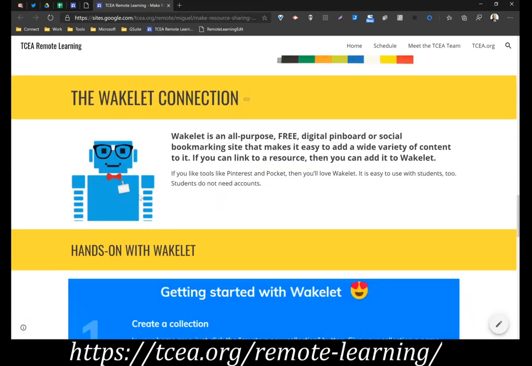Now, one of the challenges that we face is that being able to manipulate information in a digital format sometimes isn't that easy. And that's where Wakelet comes in. It is a great all-purpose free digital pinboard and bookmarking site. It makes it very easy to add a wide variety of content to it. And if you've used tools like Pinterest and Pocket, then you're probably familiar with some of the main ideas of Wakelet.